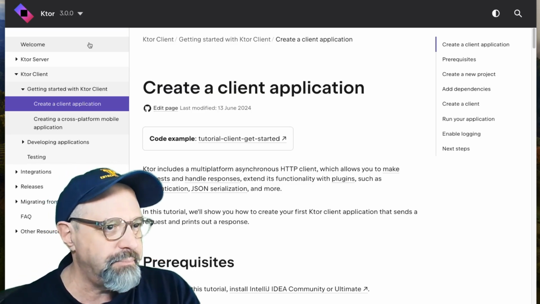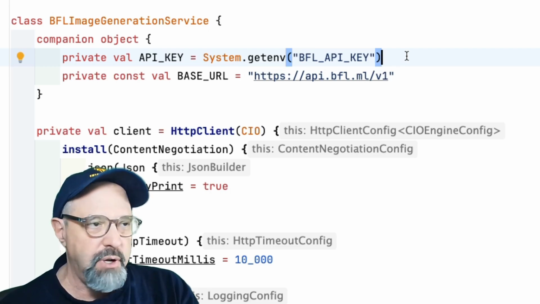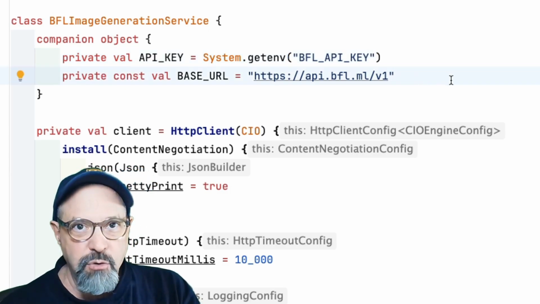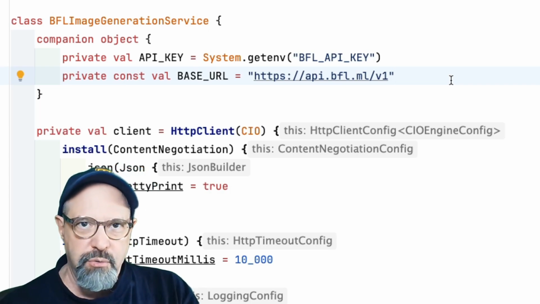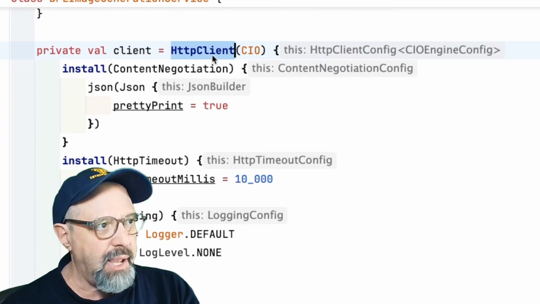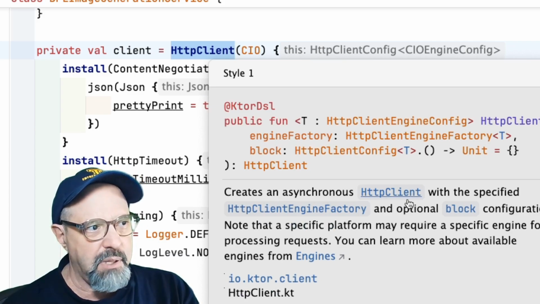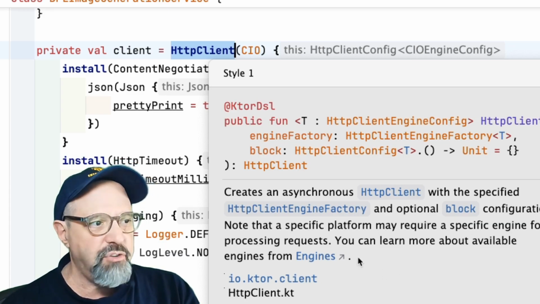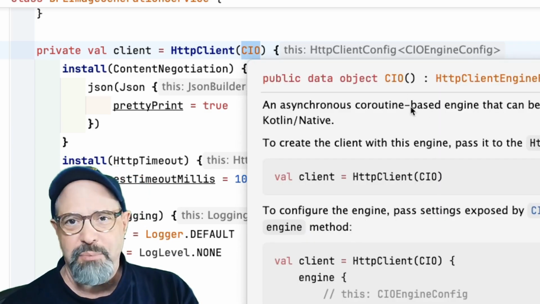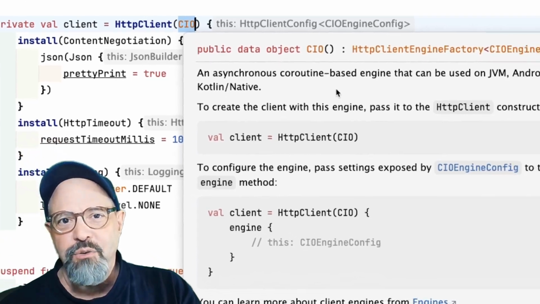Okay, now let's take a look. In my service, I set up the API key as an environment variable that's being retrieved via Kotlin. That's the same code I would use to retrieve it from Java. And then there's the base URL that's going to have the extension on it to do the initial request and then the polling. So this is the HTTP client class that comes from Ktor. This creates an asynchronous HTTP client and a block configuration and so on. I'm using a plugin called CIO, which makes me think of somebody in the C-level suite. No. It's a coroutine-based IO system.